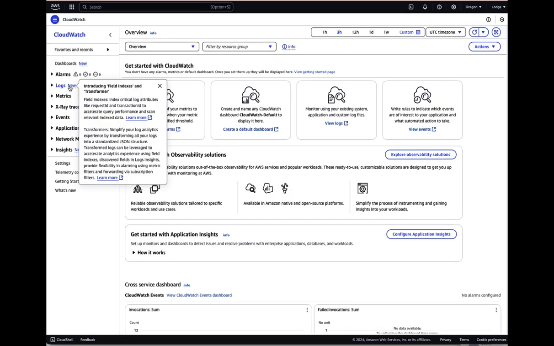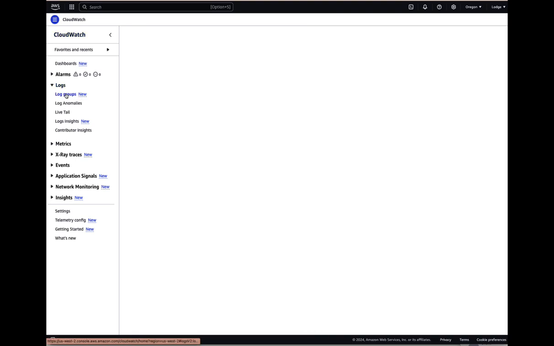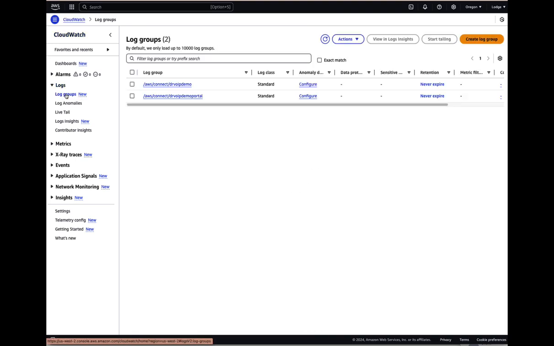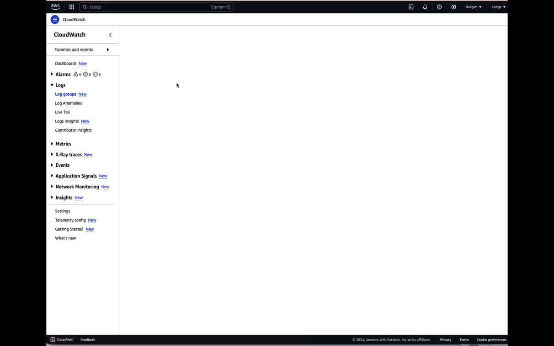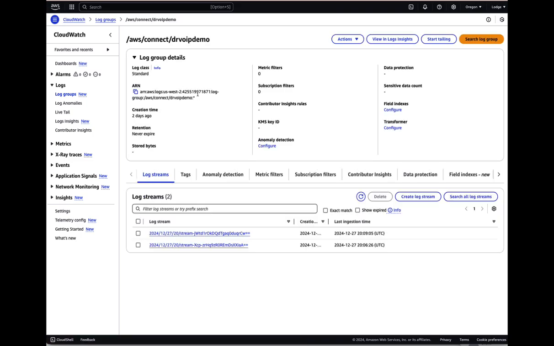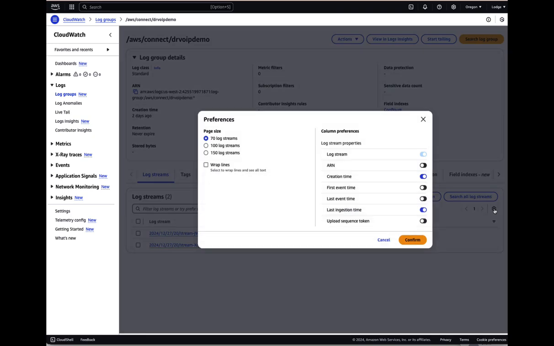We'll go to logs, log groups, and we should see our call center. Here it is, the DrVoIP demo. And when we log in there, we can see two phone calls that have happened. You can see the date and time. Understand that logs are based on UTC time, not local time, so keep that in mind. Let me see, used to be able to set the time to local, but I don't see that option.